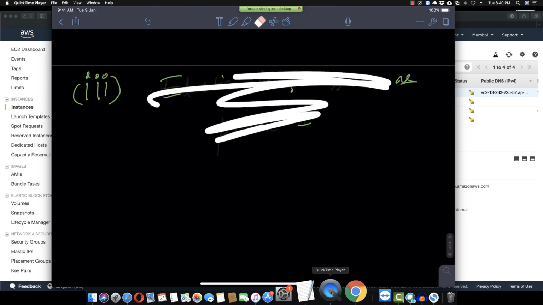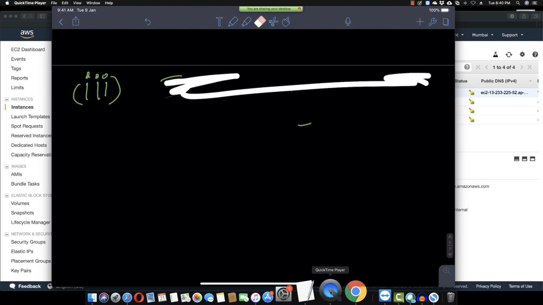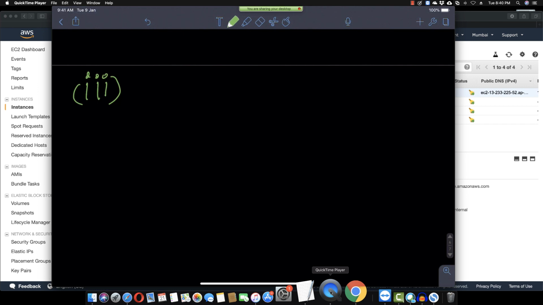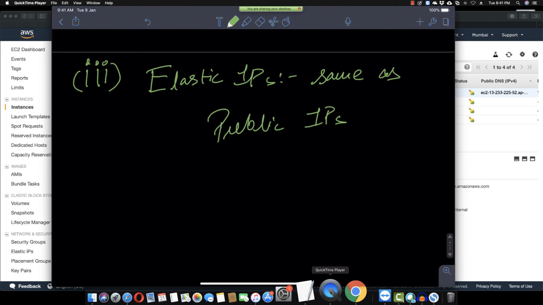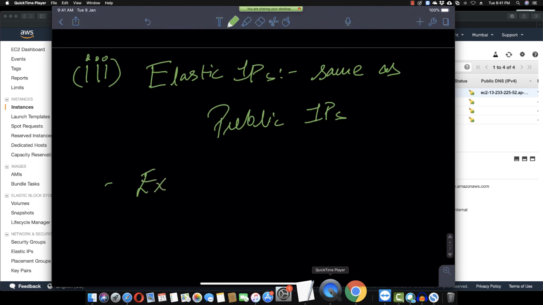So let's write down once again. The elastic IP is the same as public IPs. They have the same purpose. Elastic IPs are the same as public IPs. They are being used to expose your instance to the internet. They're being used for external communication.